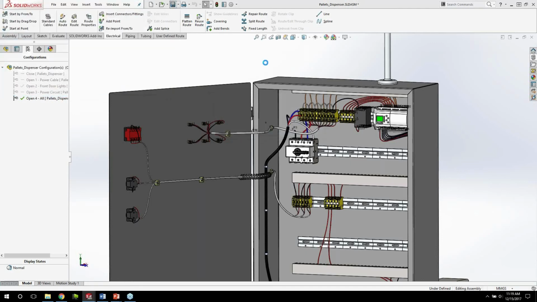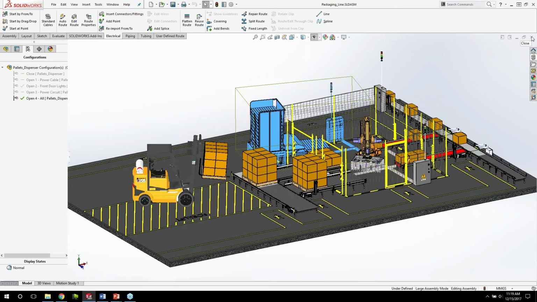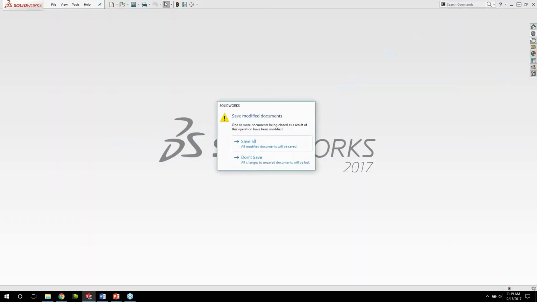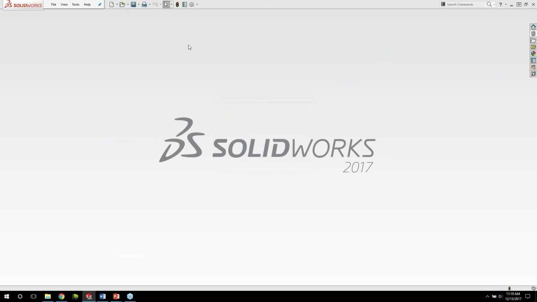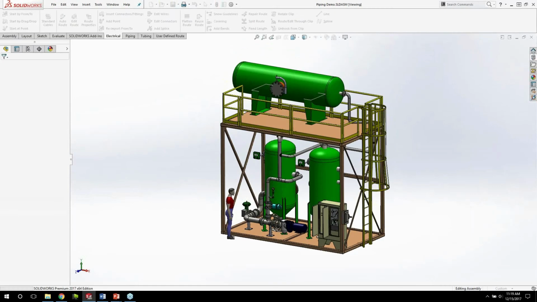Let me go ahead and close this here and show you the piping and tubing functionality. So the piping and tubing functionality works very similarly to how the electrical side of things work with routing here. And so let me go ahead and close out this packing line assembly. And I'll go ahead and open up another example here that shows the piping and tubing.